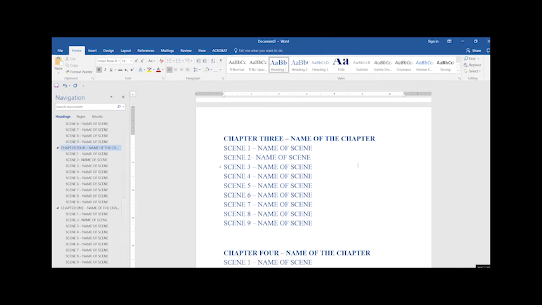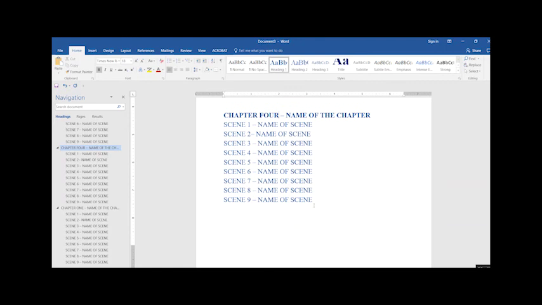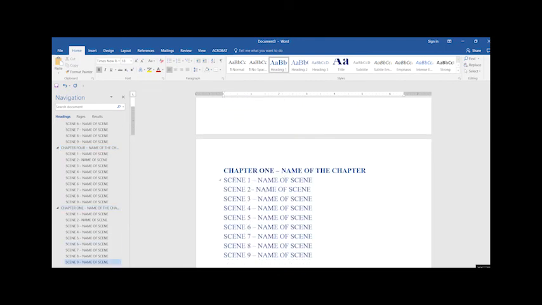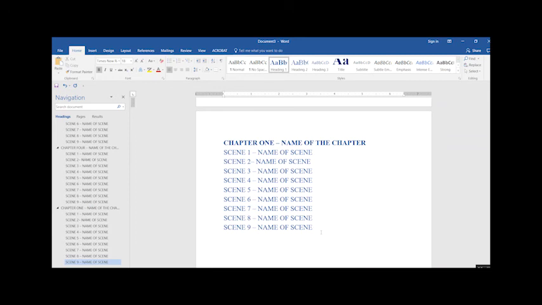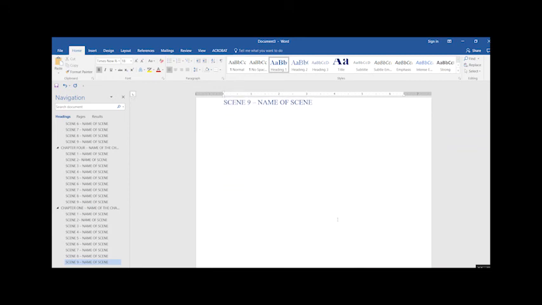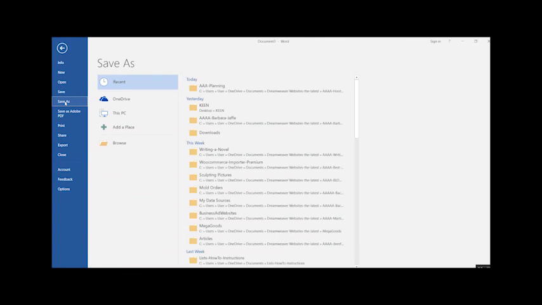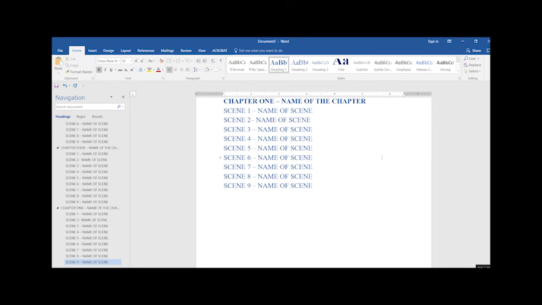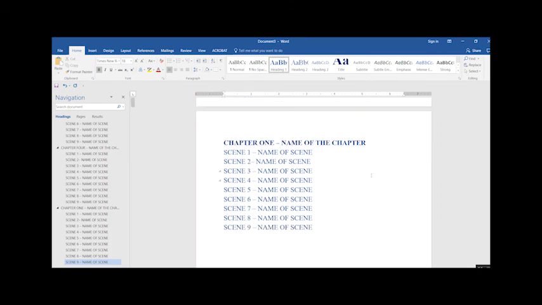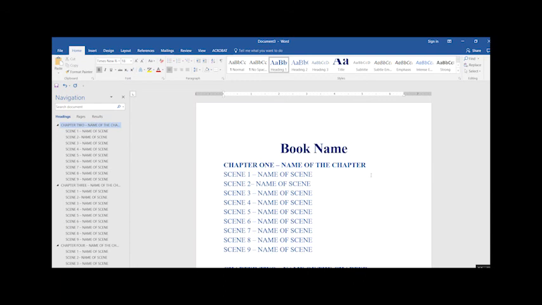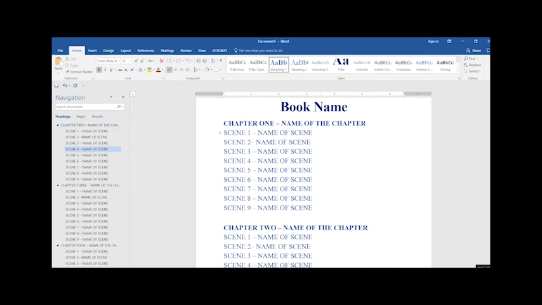So let's say you're writing a novel and the average number of chapters in a novel is, say, 25 or 30. So what you would do is you would go down this document and create 20 chapters, each with, say, 9 scenes, okay? And then you're going to save that as a book writing template. You just click here, save as, and then you would put it wherever you want and you would call it book writing template. All right, and then anytime you want to start a new book, you would just pull this open and all of these are already set up.